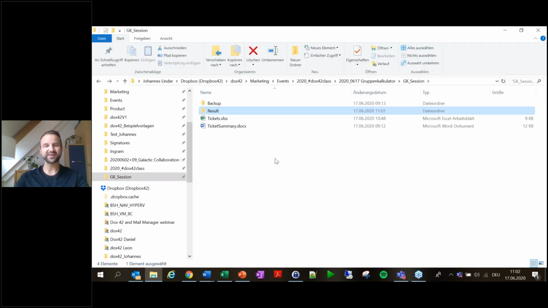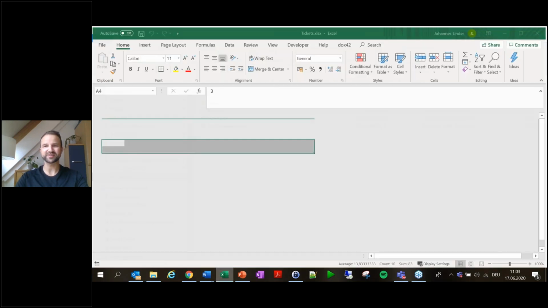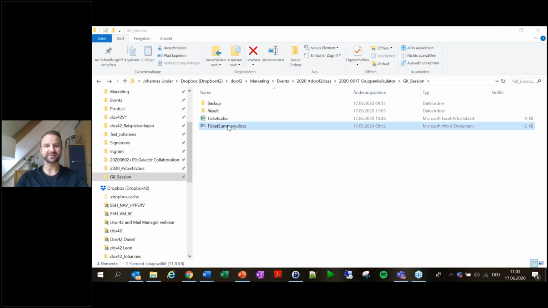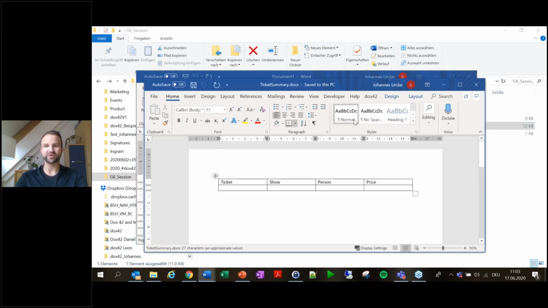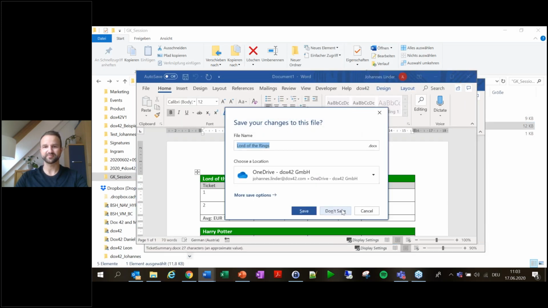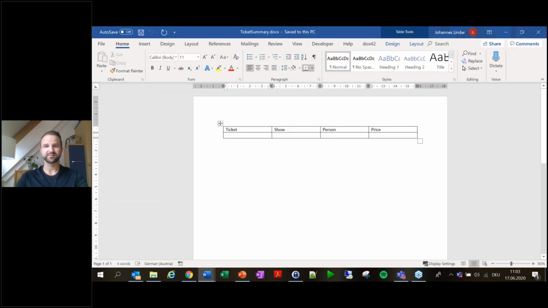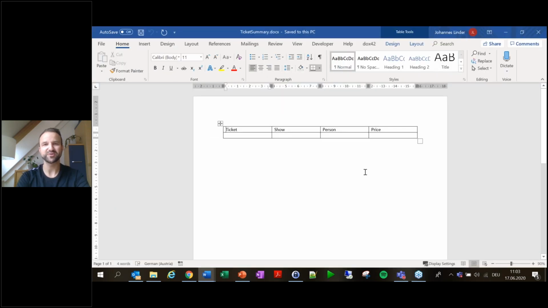So the 2 things that I've prepared just for the beginning are the data structure that I've already shown you and a Word document, which we call ticket summary, which doesn't have any connection to Docs42 yet. And there are no data fields yet. There's just a very, very simple table.